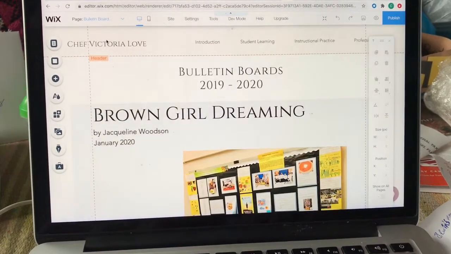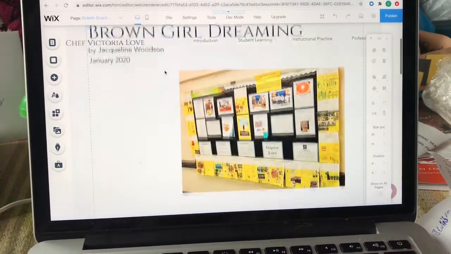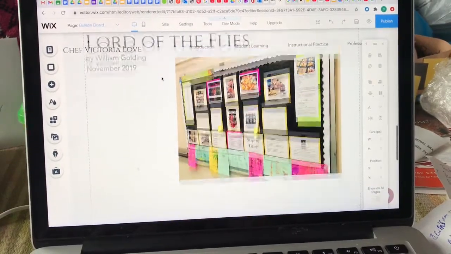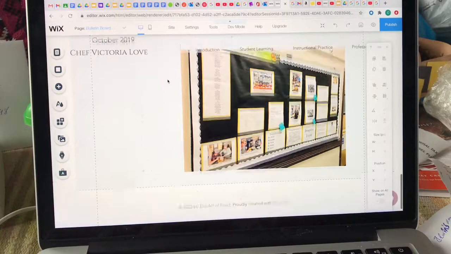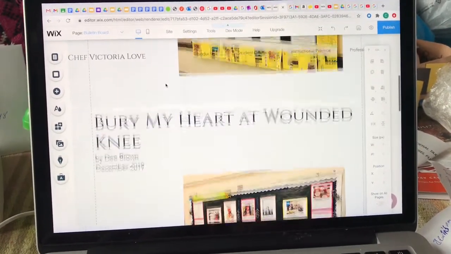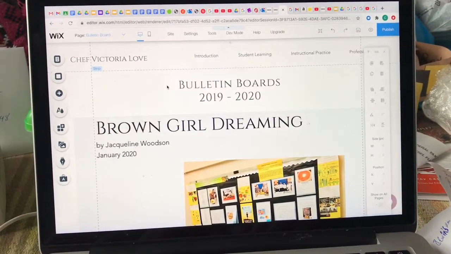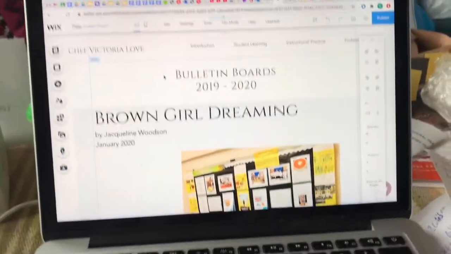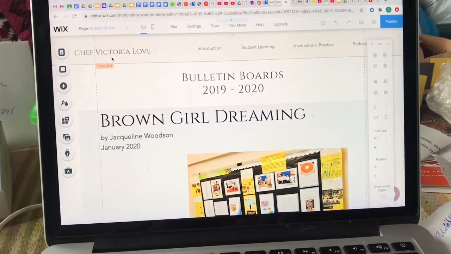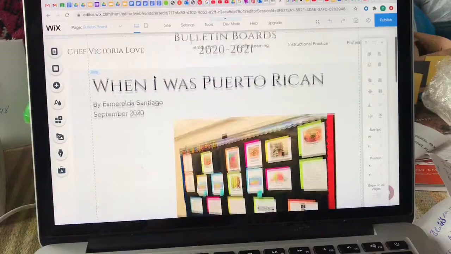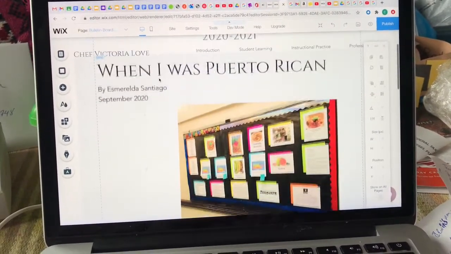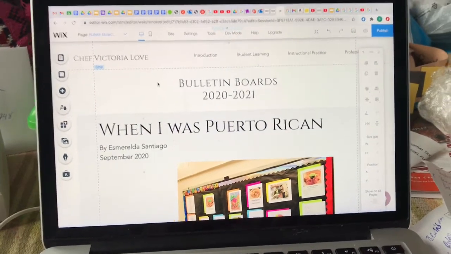2019-2020. Let's check. All right, that one I still have to finish. Or no, I did finish it already because we were interrupted in the year. So the first one was Great Gatsby, then The Lord of the Flies, Bury My Heart at Wounded Knee, Brown Girl Dreaming, and then we were interrupted. Okay, so then let's check on bulletin boards for this year, what we've done already so far. I should have that done. When I Was Puerto Rican, Othello, and that's it so far for this year. So, yay, bulletin boards are done.